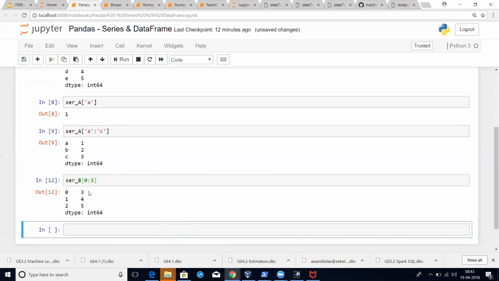Okay, so what is a series? A series is nothing but an indexed column. That's what it is, with index values or index numbers. This is slicing, right? Imagine that this is some date, so you can tell between this date and this date I have this much data.